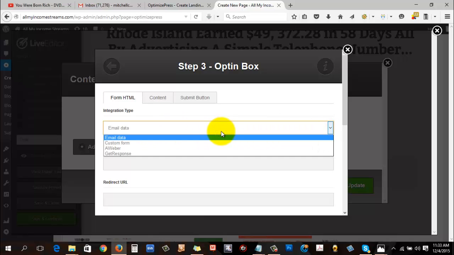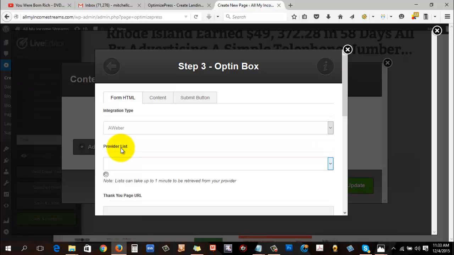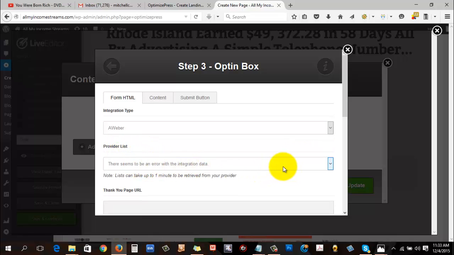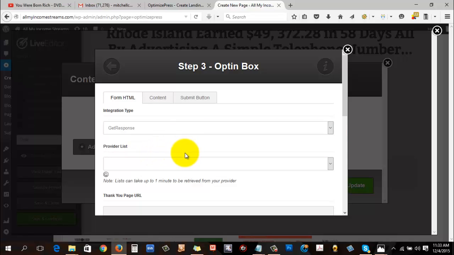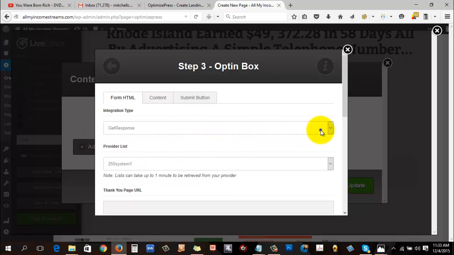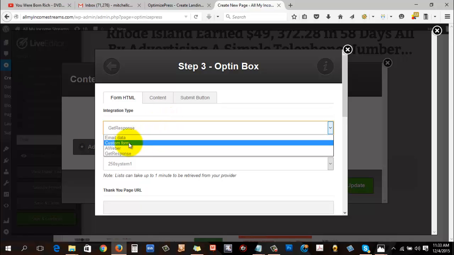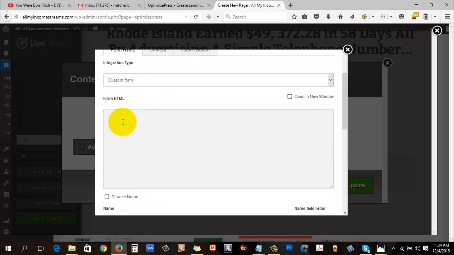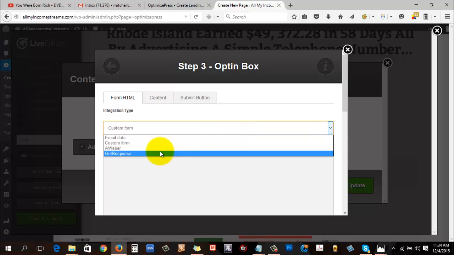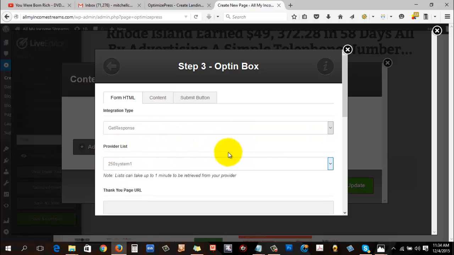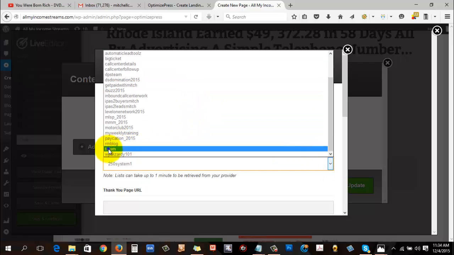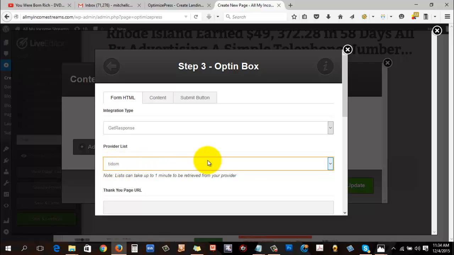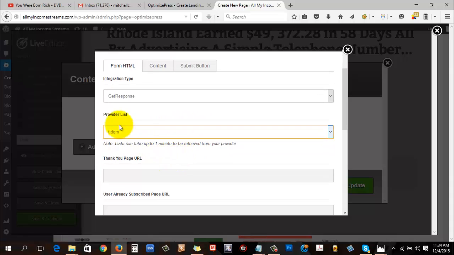Okay, so you have options here. If you use Aweber or GetResponse, then you could integrate them into the software and it'll find your lists automatically. Otherwise, you can do it the old-fashioned way and enter the custom form with the HTML code right here. Okay, I have my GetResponse account linked through the API with my OptimizePress already, so I can just link my list that I want to use for this capture page right there.